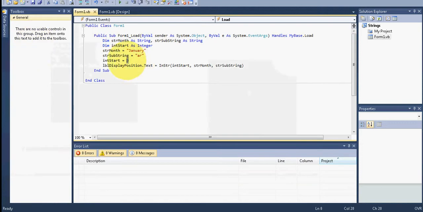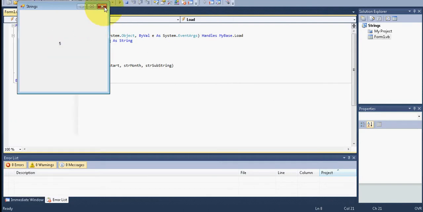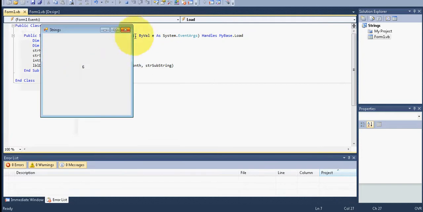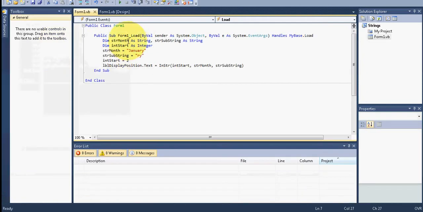Let's just play around with this start position just for fun, see if it affects anything. Run this again, still is going to be 5. Okay, what happens if I change the substring to RY? What do you think? Okay, well, it's going to be 6. So that's the position it's at: 1, 2, 3, 4, 5, 6.